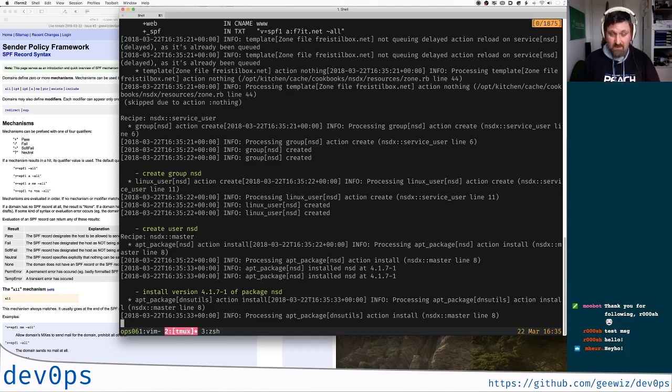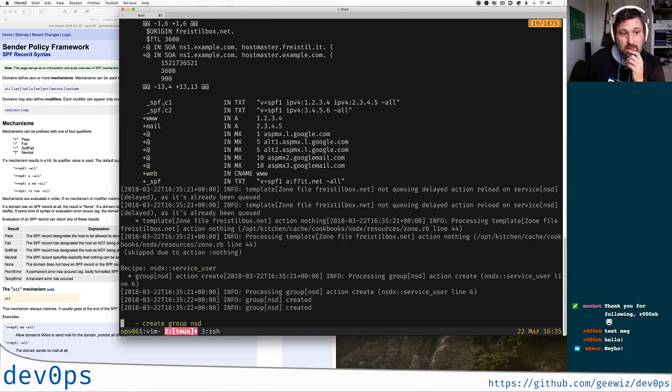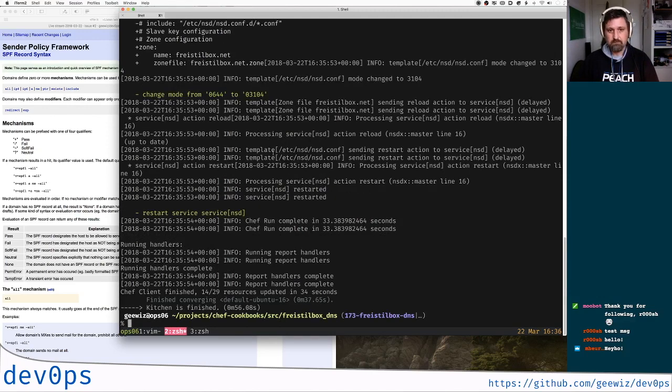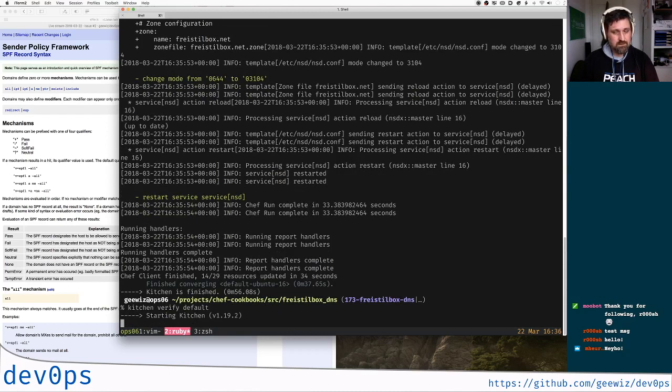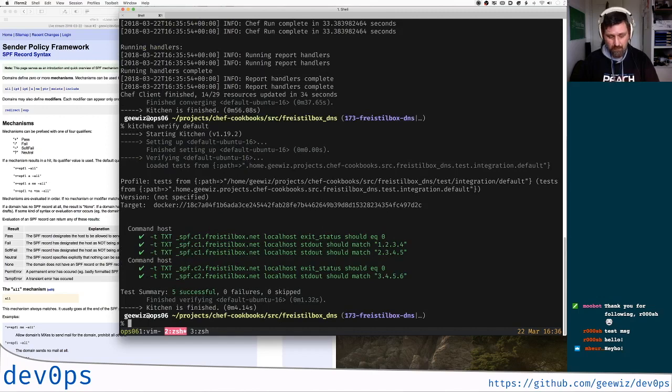But let's take a closer look. Yeah, I have the auto-generated SPF entries that I had previously, and on top of that I get all the stuff that was manually entered into the JSON file. Pretty nice. Let's see if it survives verify as well. Well, it should. But now we'll have to run a few more tests.